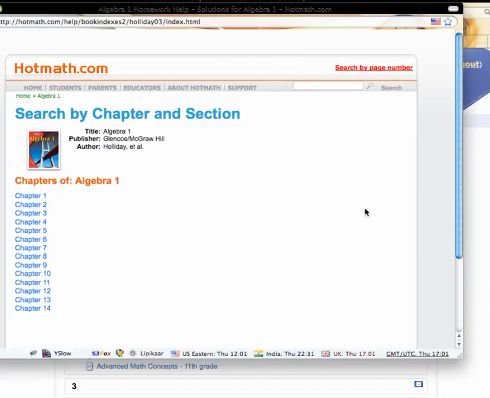Now, why is this important? Here I show the book, the Algebra 1 by author Holiday, published by McGraw-Hill Glencoe. But in some cases, the exact version, revision, or edition of the book may not match. We have most of the books used by public schools in the US, but it's possible that your school may be using a textbook that's slightly different. I'll talk about how to look for the book closest to your school's use a little bit later.